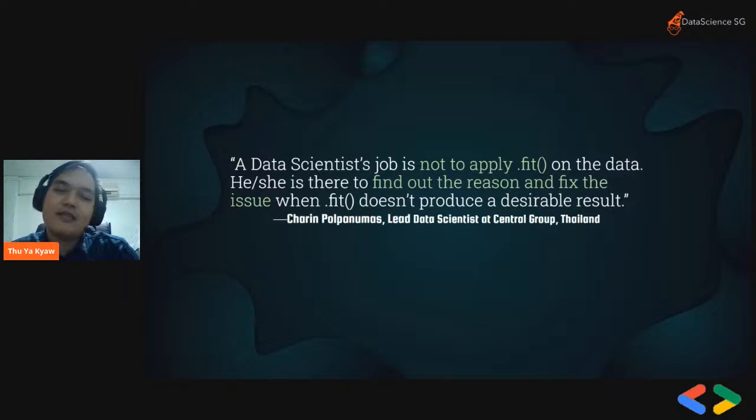Then he told me that a data science job is not to apply dot fit on the data. He or she is there to find out the reason and fix the issue when the dot fit doesn't produce a desired result. That is what I did just now: I have built a model. I explore data, I process data, I do visualization, I do analysis. I try to build a model by using the dot fit method, but it doesn't produce the desired outcomes. So I need to know why this model doesn't perform, and how do I solve it? I really like the quote that he told us in the podcast itself.